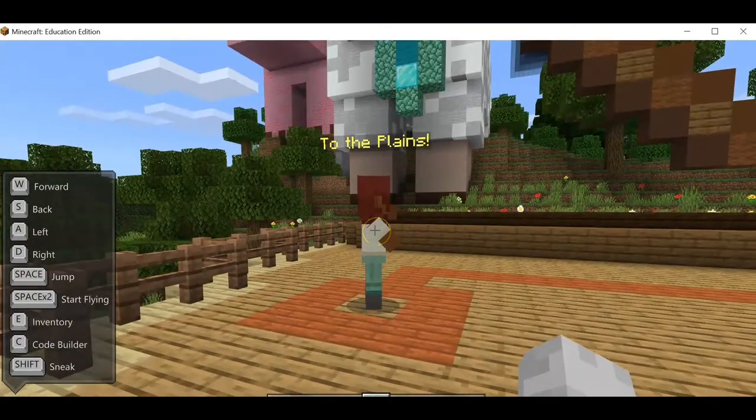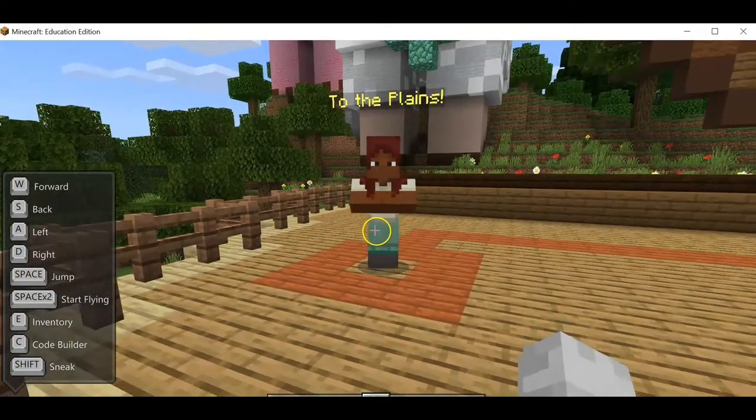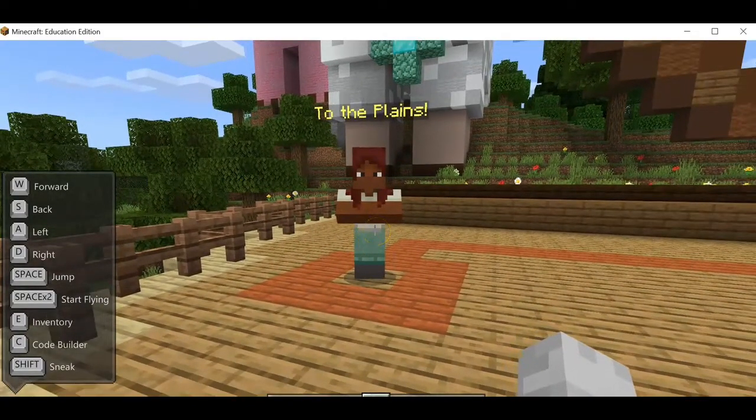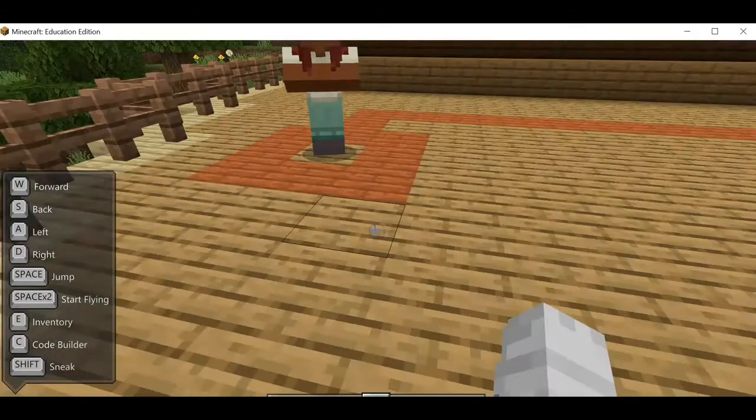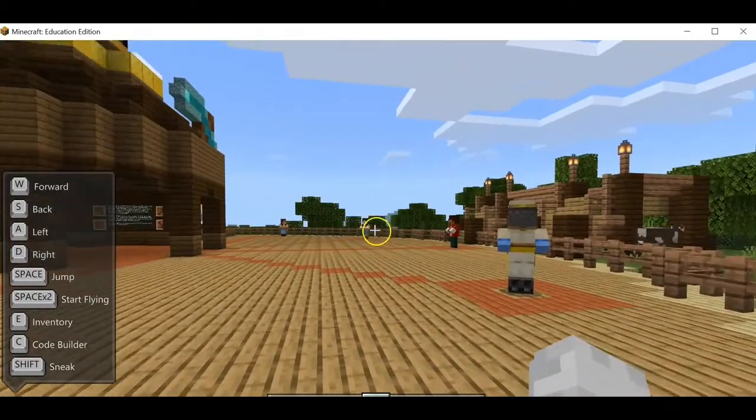If I exit out of this one and come closer to my friend here, this one is to the plains. Now, plains is a flat area. Doesn't mean an airplane. This one's going to take me to an area where I could help animals and humans survive and thrive in plains together. Now, this one's going to have more animals that you might find in the wild in the United States. There are wild horses, wild pigs, maybe coyotes, things like that. So this one will take you to the plains. And let me go back over this way.